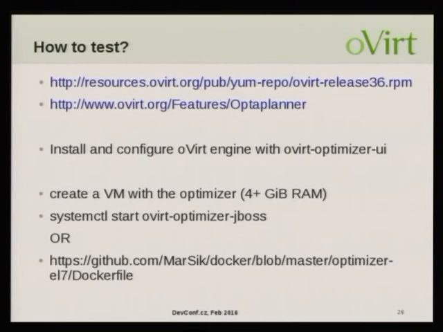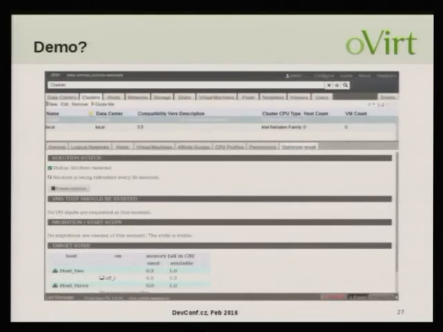So yeah, the other way you can use it is, I have a GitHub Dockerfile, which you can use to create a Docker image on your own machine. You still need the engine, you still need to have the source of information, but you don't have to install a machine for the optimizer. You can just run the Docker image on your system. And I think that's it.